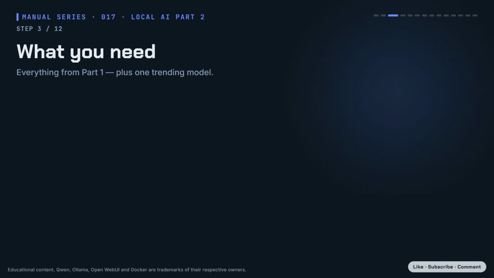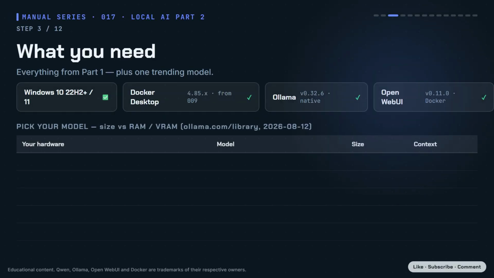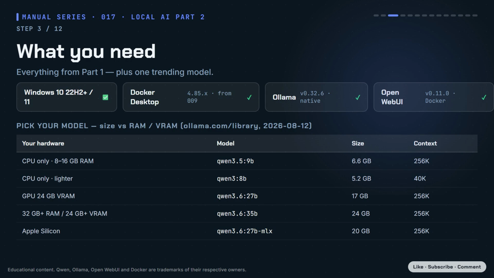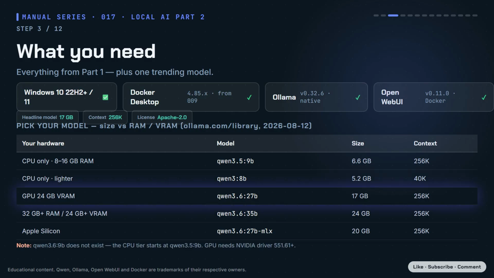Here is what you need. Docker Desktop from Episode 9. Ollama version 0.32.6, running natively on Windows. And the Open WebUI container from Episode 14.